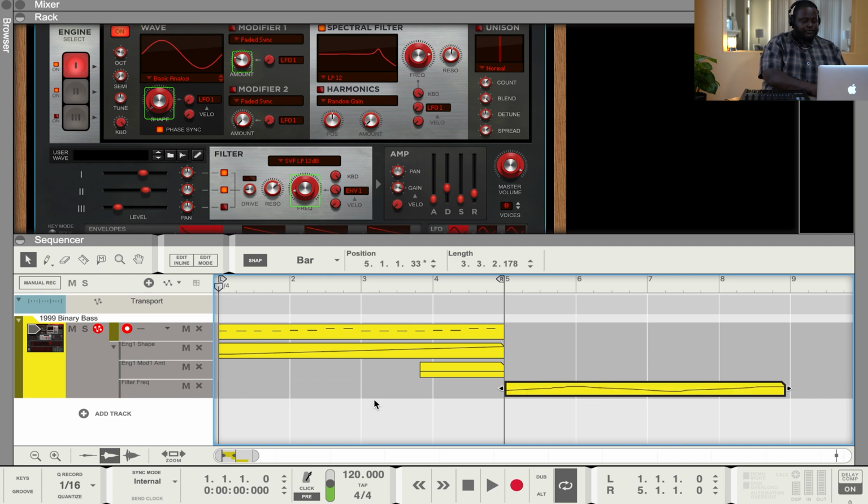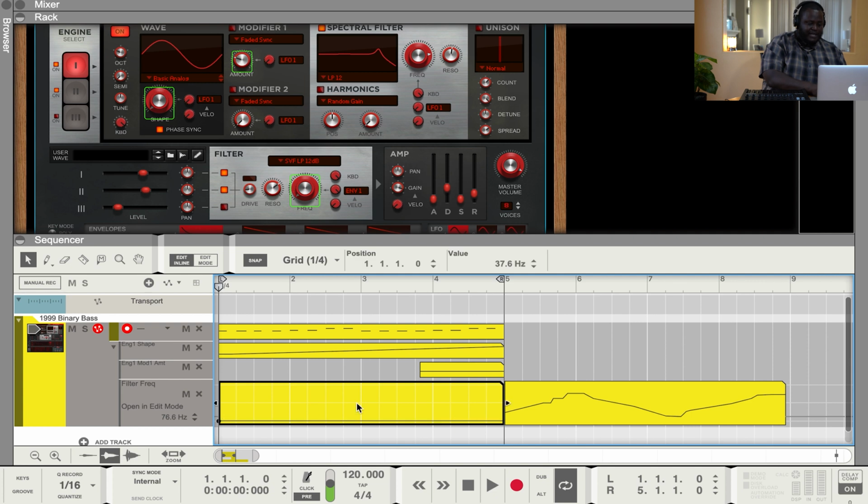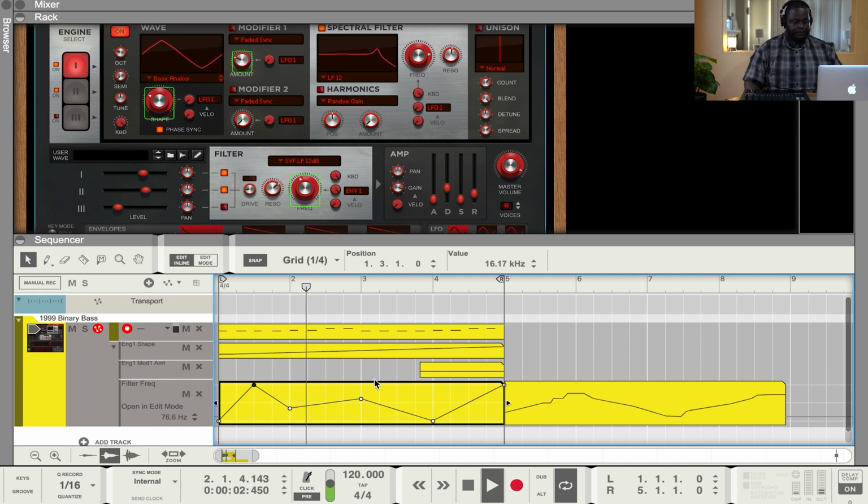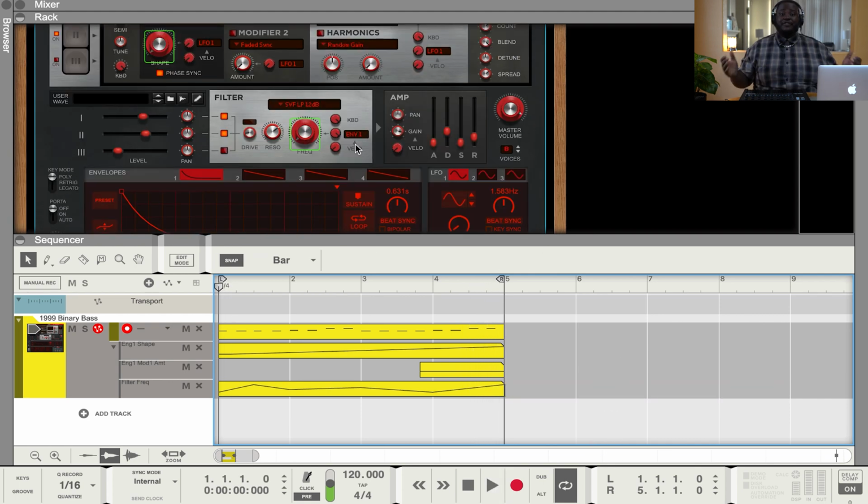Or we can actually use our pencil tool, draw in a clip, and then we can simply use our pencil tool again to draw in points, and those points will actually represent the automation changes as well. So that was automation inside of Reason 12.